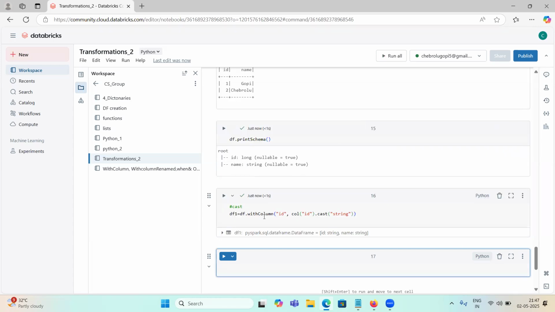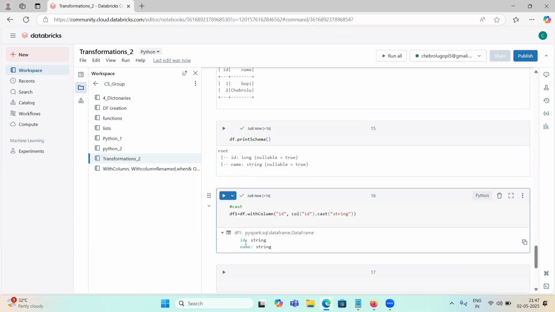Okay. Now you can see df1 id is string and name is also string. Earlier the id data type was long, but we casted it. So we casted the data type to string using the cast function.